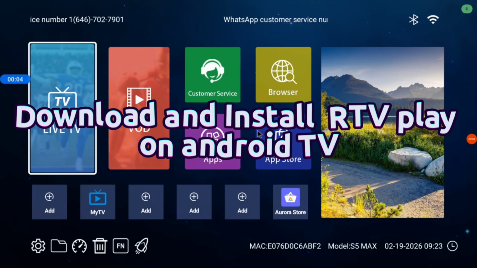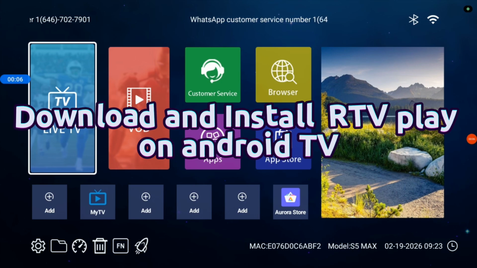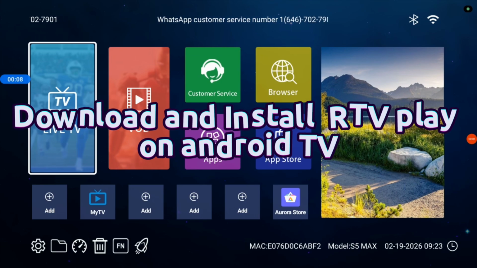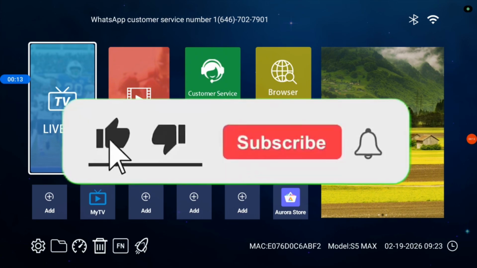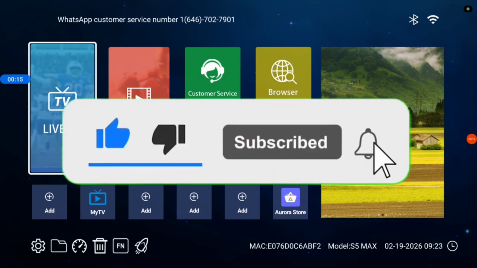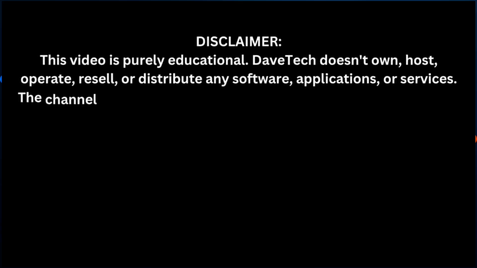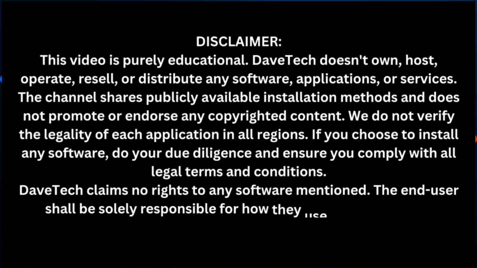In today's tutorial, I'll show you how to download and install the RTVE app. So we'll be getting the RTVE Play app onto Android TV. By the end of this tutorial, if you watch it to the end, you'll have the RTVE Play app downloaded and installed on your Android TV device.